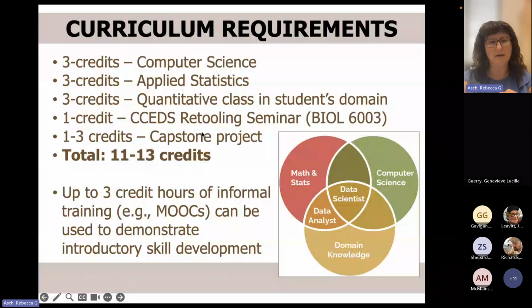Okay, so this is a description of the requirements for the certificate. It requires 11 to 13 credits, and there are 3 different areas that students should get credits in. A student needs to take one class that is related to computer science or learning a particular type of computer programming or tool for use in data analysis. There's going to be one applied statistics class, and then a student needs to take a quantitative class in their domain. So what does that mean?